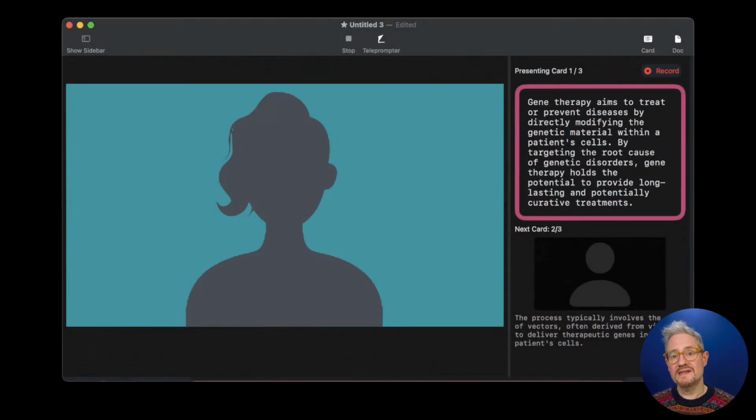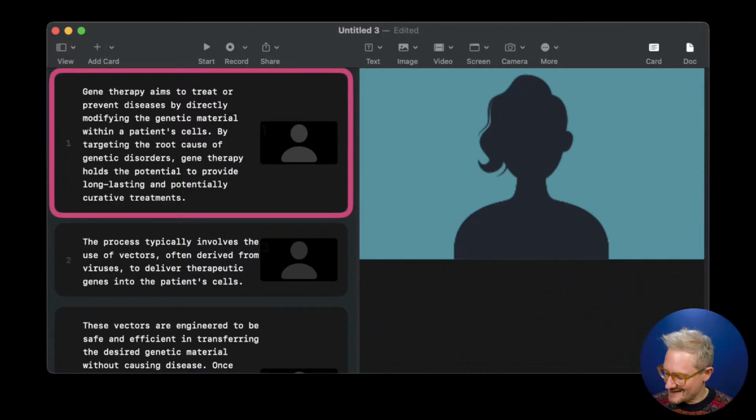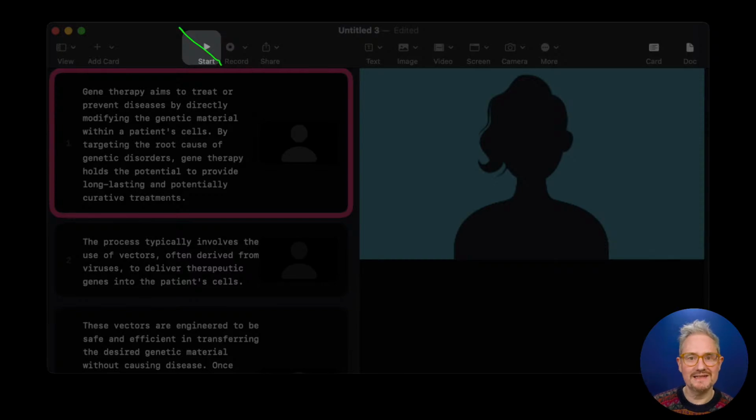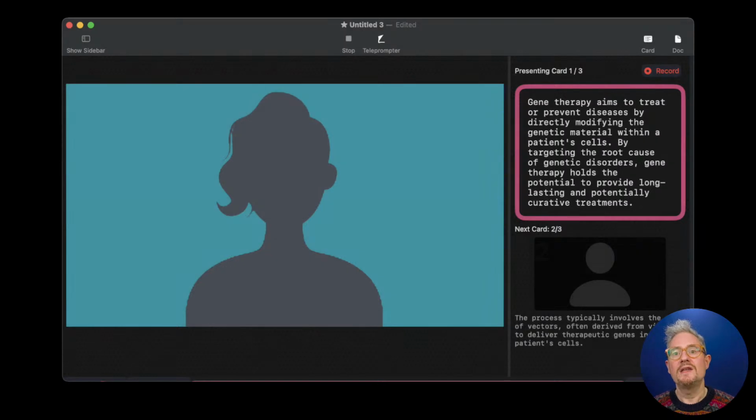So when you press Start in that toolbar, I'll just remind you where that is. We've got a Start button. There's a lot of other buttons, which I am going to touch on briefly. There's a Start button up there. So when you press that, what happens? You enter presenter mode. You're then able to step through your cue cards by either clicking anywhere or by using the left and right arrow keys.